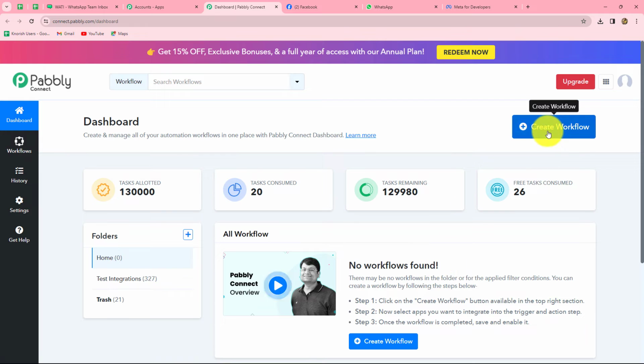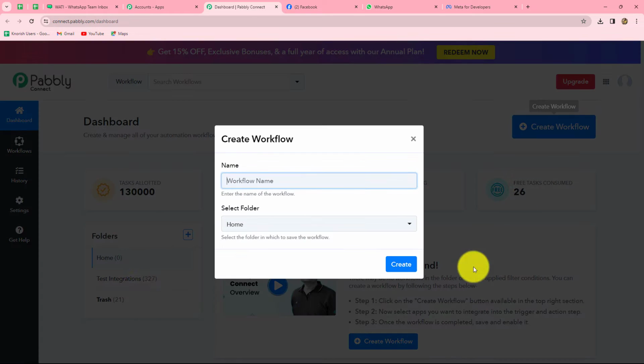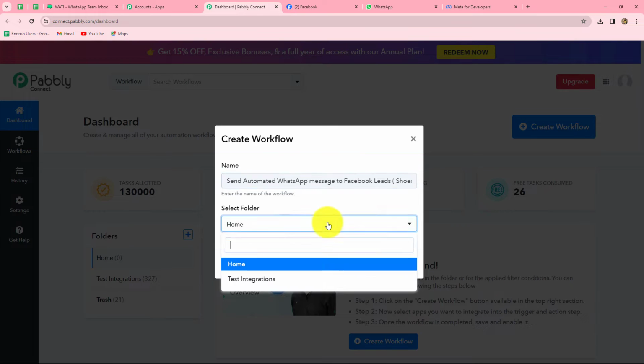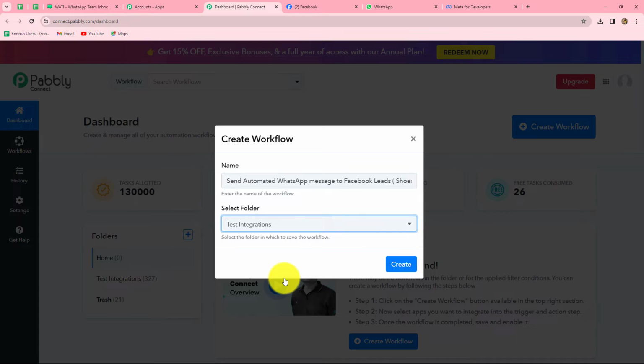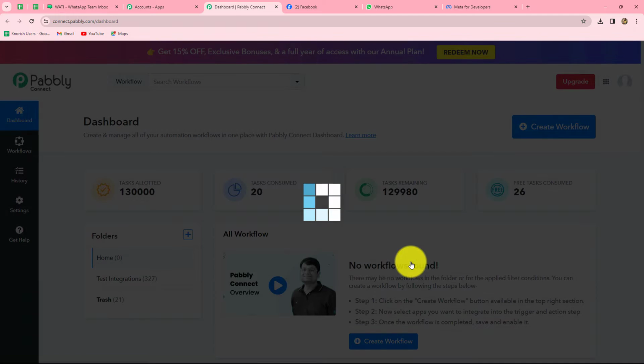Now to create a new workflow, we are going to click on this create workflow option given on the right corner in blue color. Let's do that. And a dialog box will appear in front of us. So it is asking us to provide a name for this workflow. So first of all, let us provide a name here: Send automated WhatsApp message to Facebook leads for your shoes business. Okay. Now after giving the name, we can also select the folder in which we want to save our workflow. So from the drop down, I'm going to select the test integrations folder. And now we will click on create.